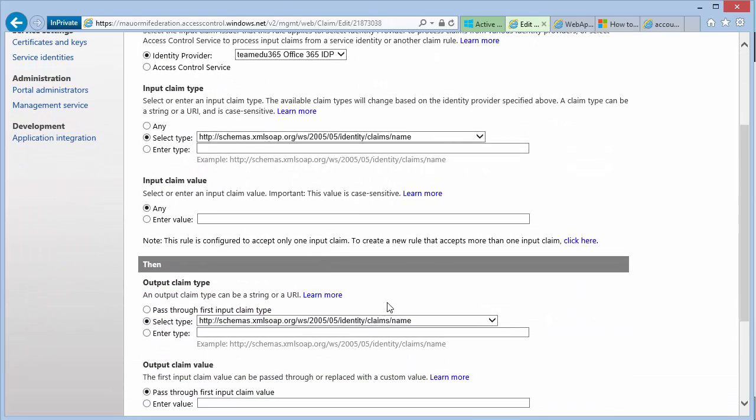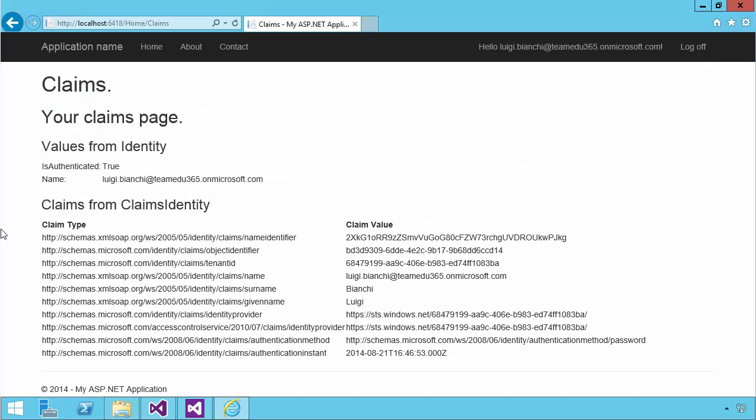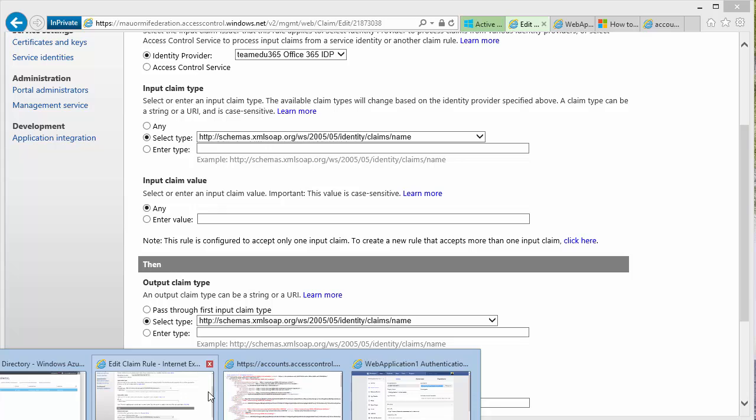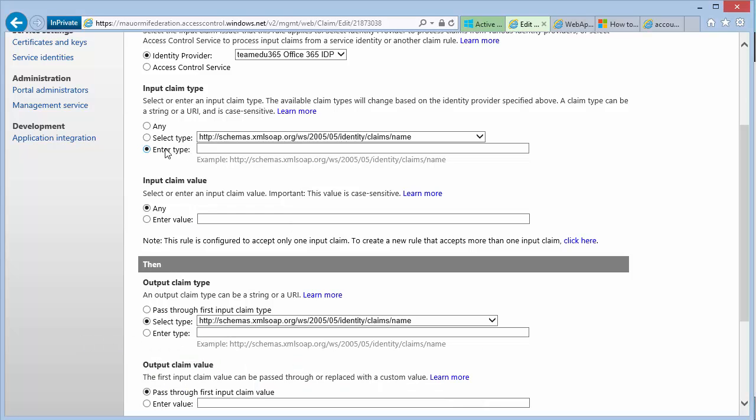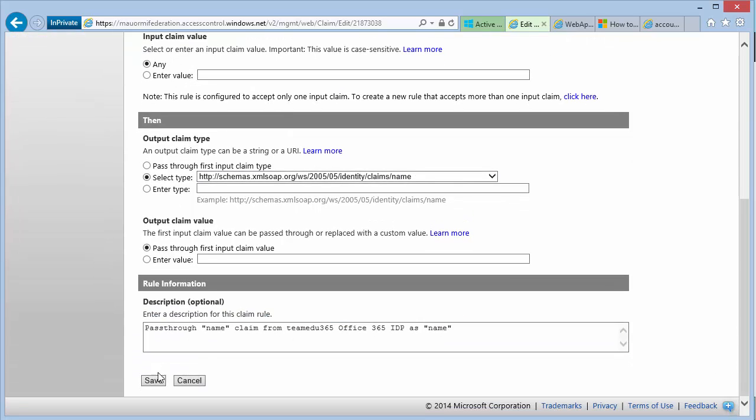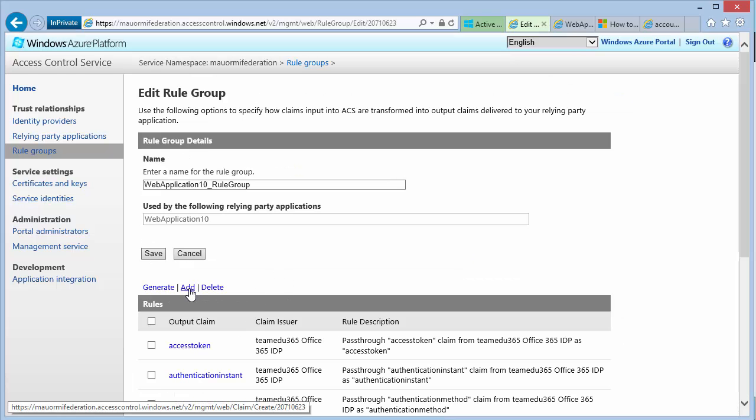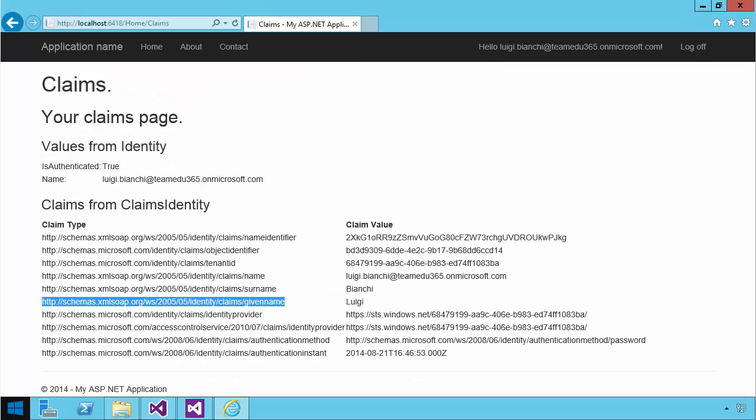Okay, so this is the output claim, but for the input claim we want to take the given name, or first name, the given name claim. So we copy this information, we paste it into this rule here. Okay, so what we say is that this is the input claim, given name, and the output claim is name. Let's save it, and then we run the application again. And we should see Luigi rather than the email address.